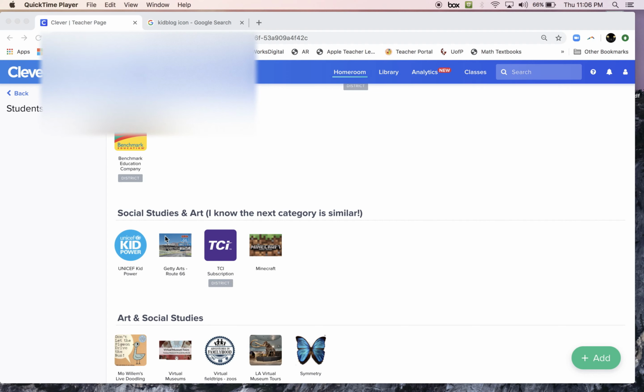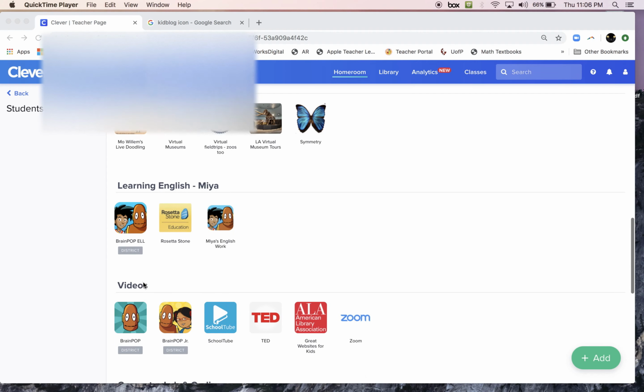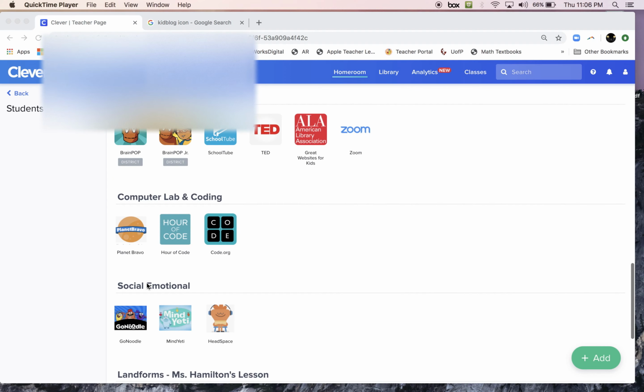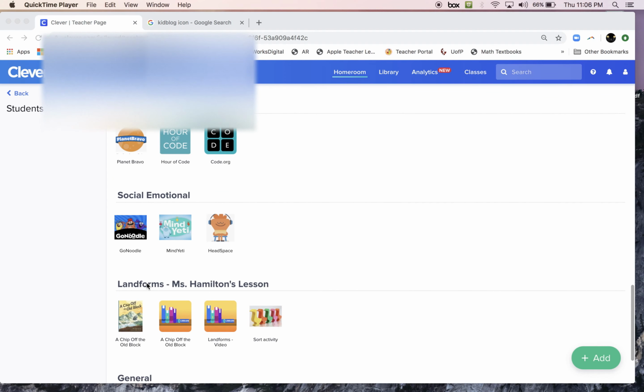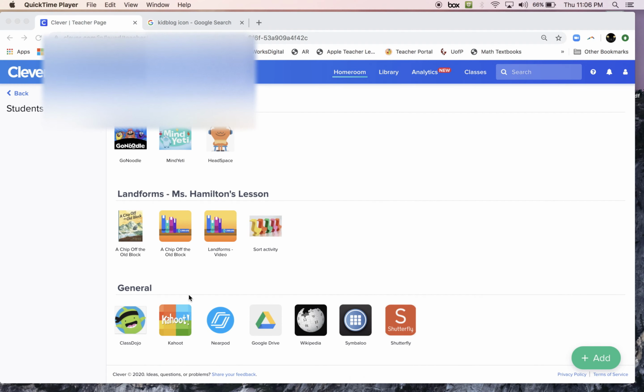One is more focused on social studies, one more on art. And I have a student who is learning English, so this is for her. Videos, computer lab and coding, social emotional. And I have a student teacher, so she has a little category down here. And then there's everything that I couldn't fit anywhere else.